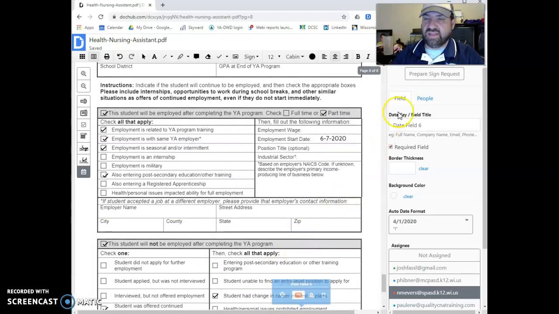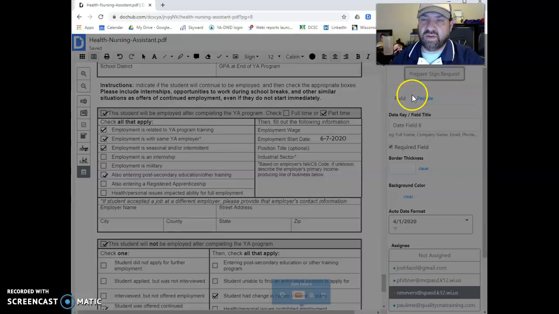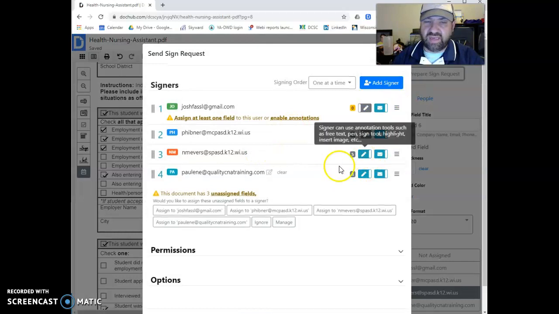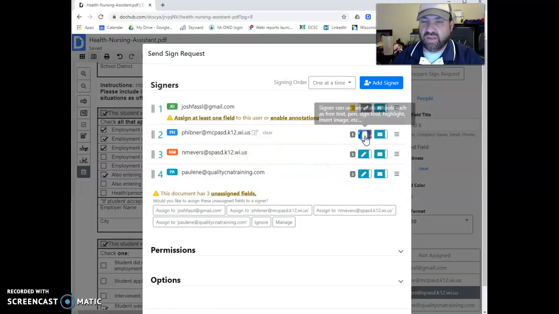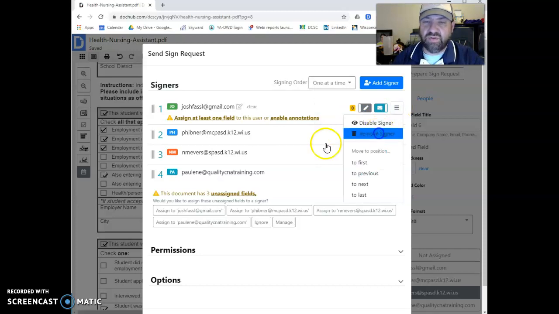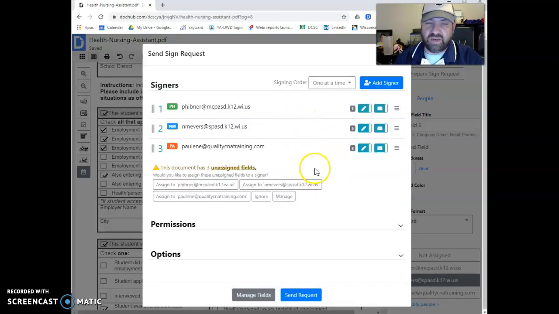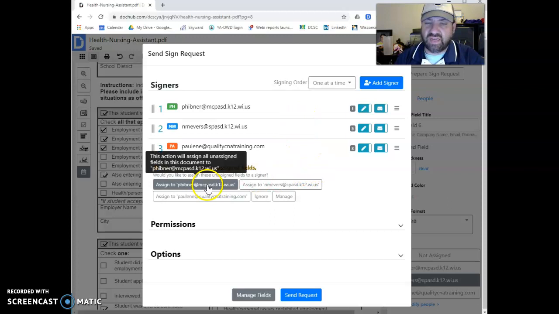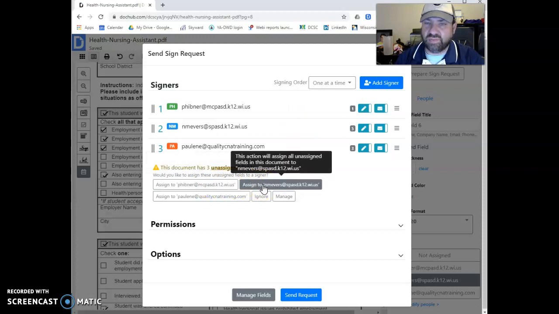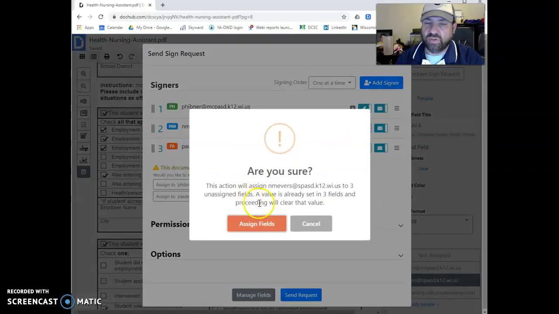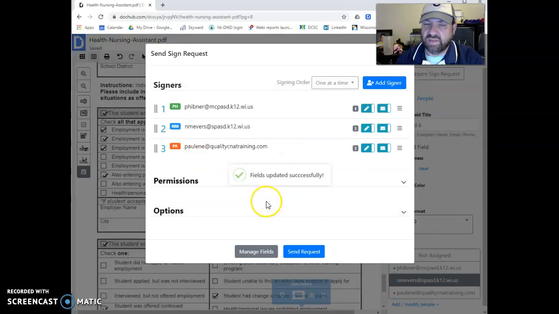I'm now ready to send this out. I can go to prepare sign request. I'm letting those people edit. I'm not letting Mr. Hibner, although I should, just in case. I don't need him. He actually can be removed from this document. I'm ready to go. I have 3 unassigned fields. Who are they? Well, those are some of those boxes we forgot to check. We'll put those all to Miss Everson. We're ready to go. We have all our people who can edit and annotate the document, and they're all going to get an email.